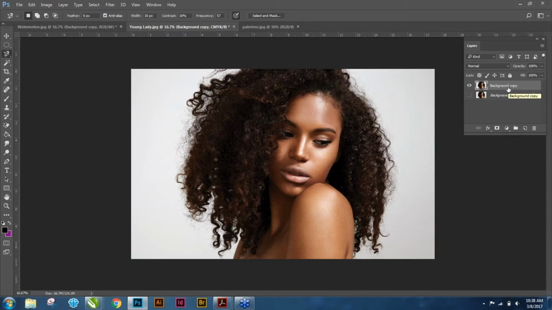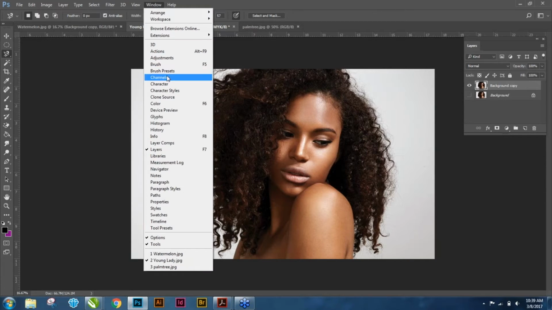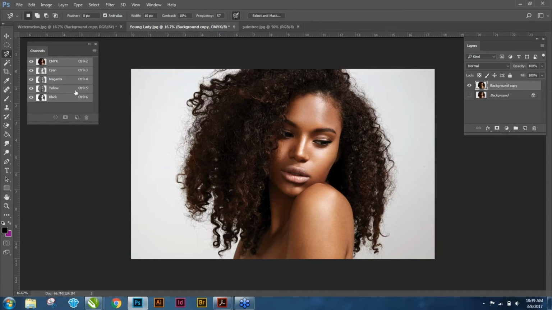And when we're doing the specific way I'm showing you today, we're going to be working with the channels. So you want to open up your channel windows. You can see I just have the layer window opened right now. So you're going to go under Window, select Channels, and that'll pop open that window for you. You can see it displays each value, the cyan, magenta, yellow, and black used to create her image.